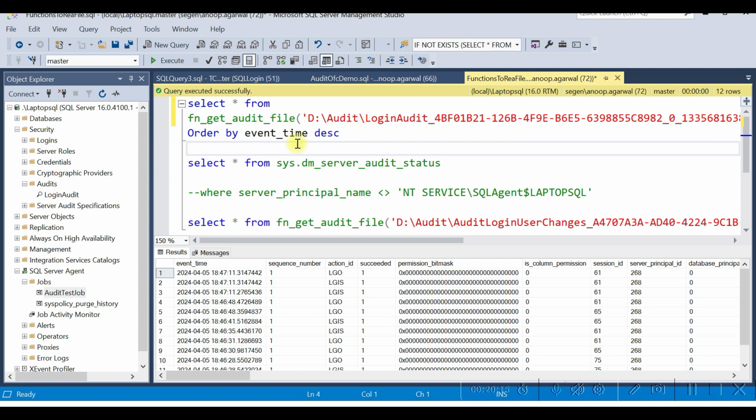So let's go back. Okay. So that's about the server audit. Server level audit specifications we used. We created an audit and then we specified a server level audit, what we wanted to audit at the server. For example, if you want to audit something at the database level, you need to create a database audit specification. I'll show you that in a minute.